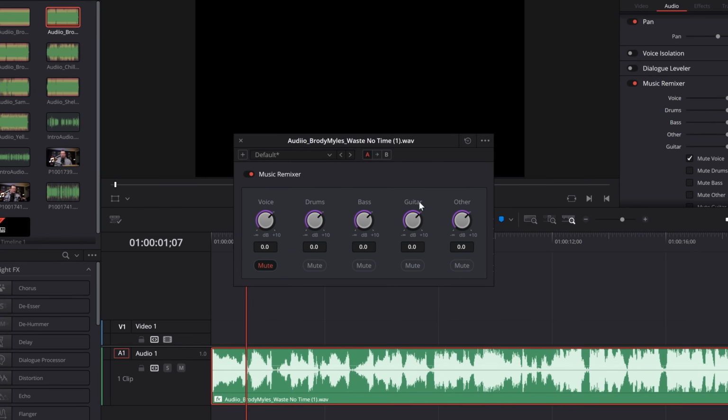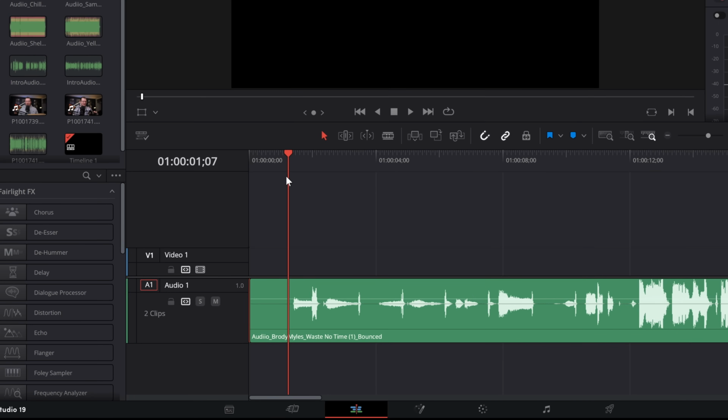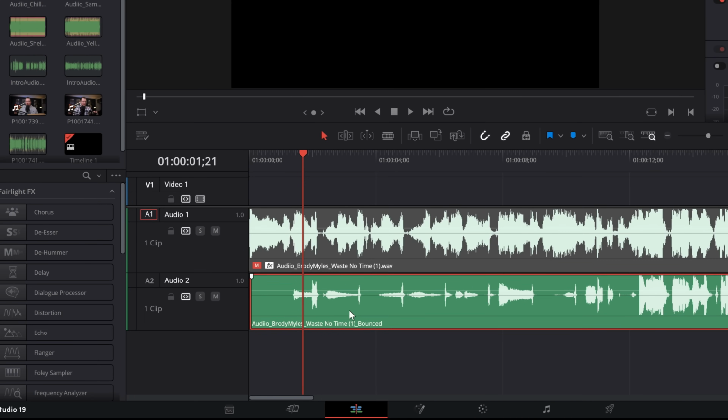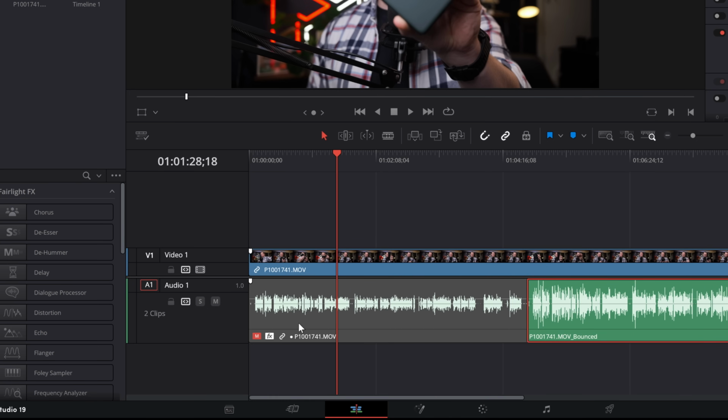Well, on the edit page, you can actually bounce your audio once you've added any of these effects. Which basically means that if you're trying to do some voice isolation or the dialogue leveler or whatever, and it's running a bit choppy with performance issues, you can render it in place and actually generate a brand new audio file that has those effects baked in. It's a really handy feature. Don't know how I missed it. Let me open up Resolve and I'll show you what I'm talking about.